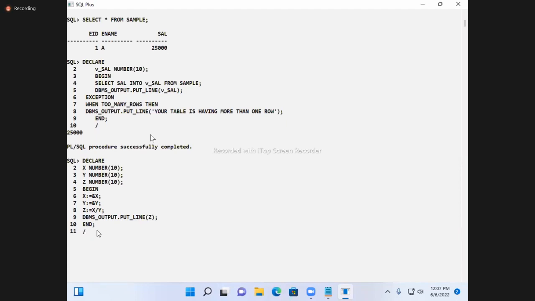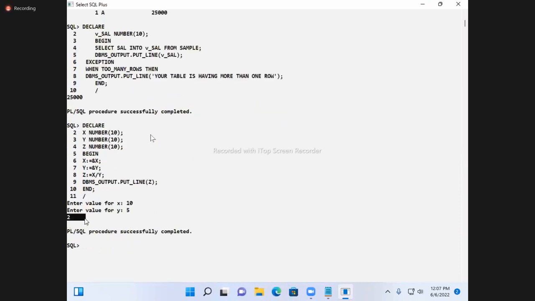Let me see here. Because I declared these dynamically, it asks to enter a value for X. Suppose I give 10. It asks to enter a value for Y; if I give 5 and execute, your output is 2. 10 by 5 is 2. So there is no exception in this.